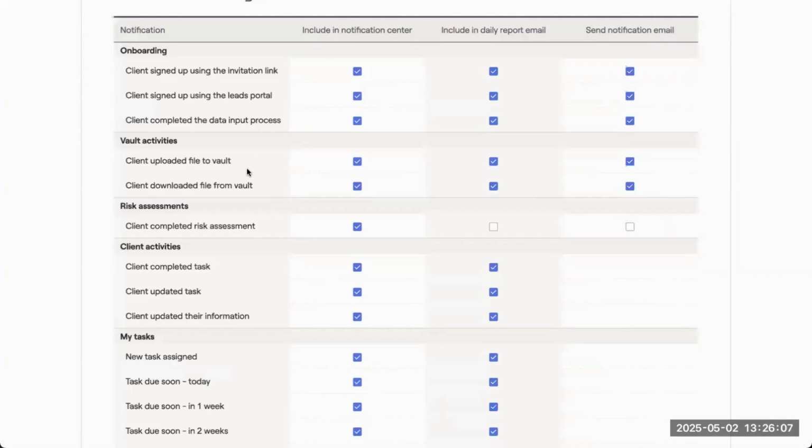The same thing for vault activities. If the client is engaged and we have them uploading or downloading files from the vault, you can get that immediate notification. And the same thing for risk assessments when they complete those as well. So this particular one is what's referred to as the more immediate notification once any of those activities occur with a client. That's the first option.